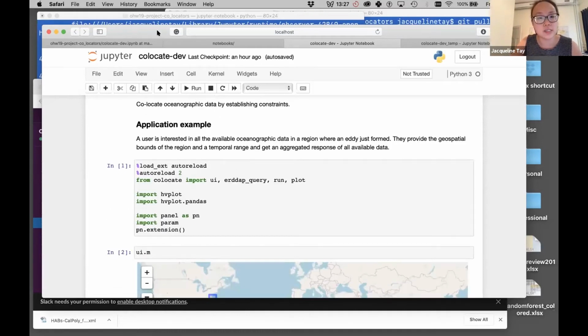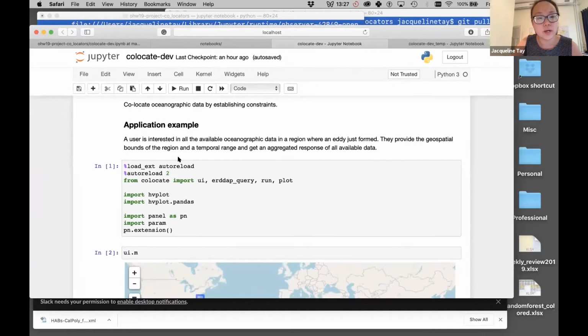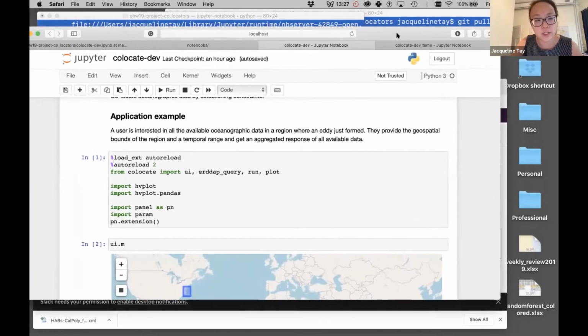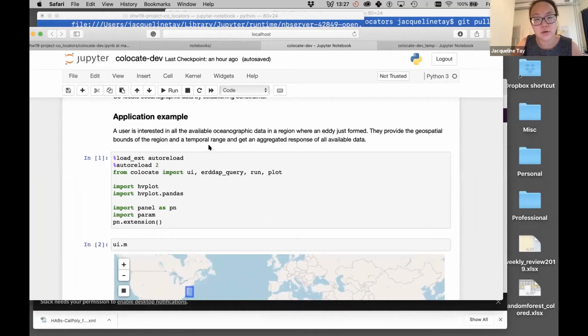And the application example that they came up with was a user interested in all the available oceanographic data in a region where an eddy just formed. The user provides the geospatial bounds of the region and a temporal range, and you get an aggregated response of all of that available data.